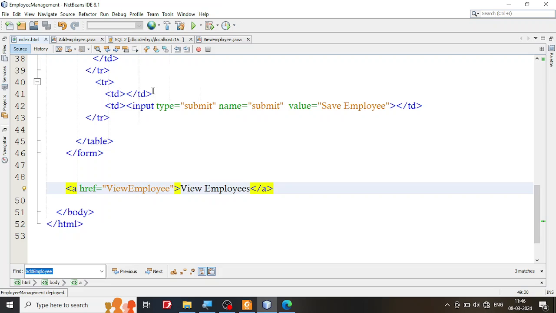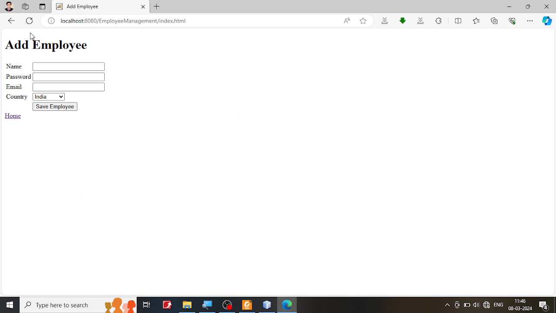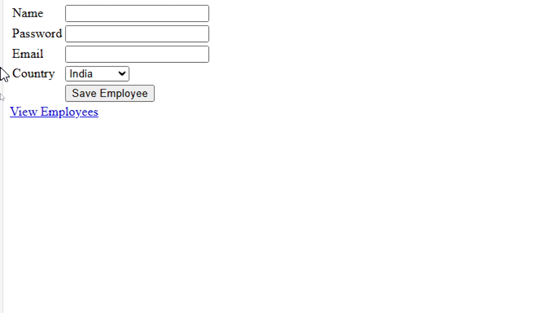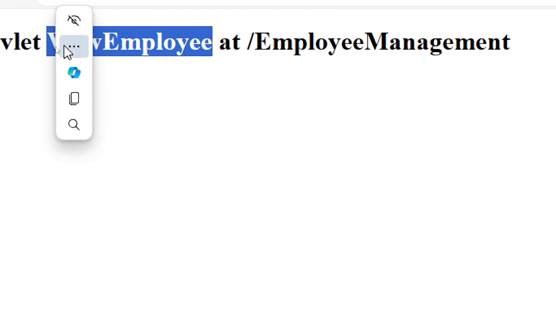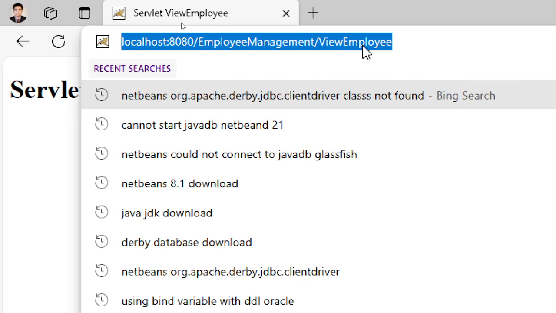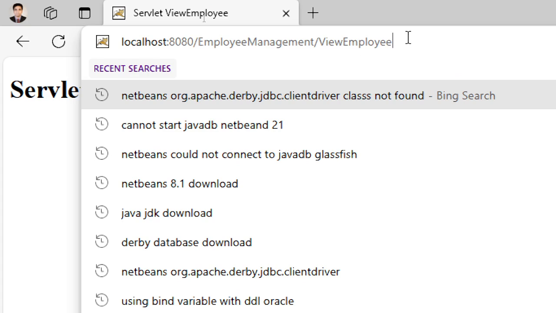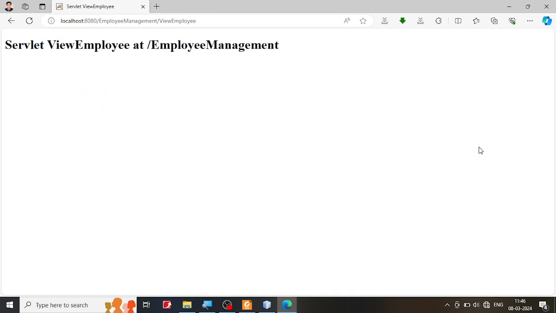Just save it. Okay. Let me refresh this one page, and you see view employees. You got this view employees. If you click on this view employees, what's going to happen? You will be taken to the view employee servlet, as simple as that. Okay, so that being done, let's get this table inside that.